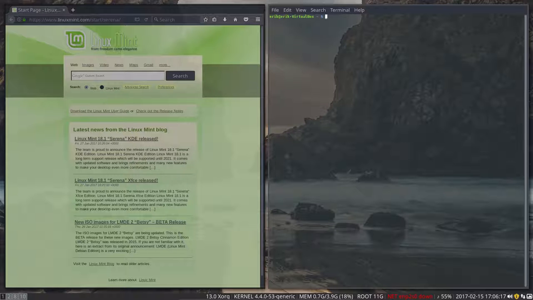So that's the intention to install i3 on any of our Linux Mint machines, and enjoy it.